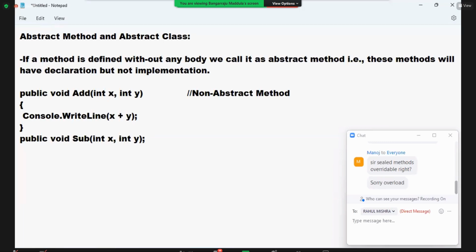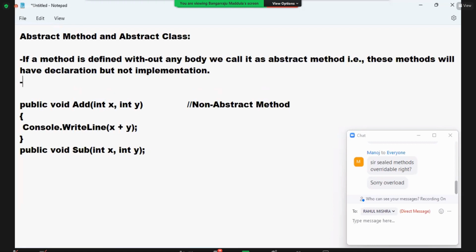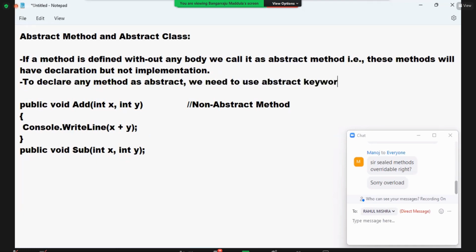So public void sub(int x, int y). That is going to be an abstract method. That is what we call an abstract method. And here, see guys, to declare any method as abstract, we need to use the abstract keyword on that method. That's important. If you want to declare a method as abstract, we require the abstract keyword.